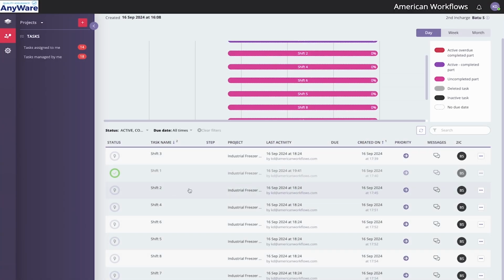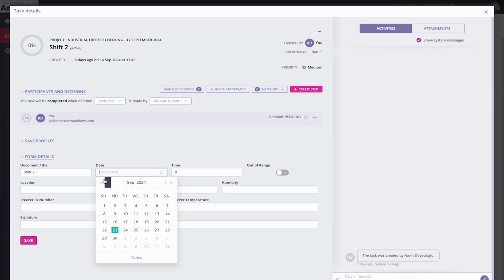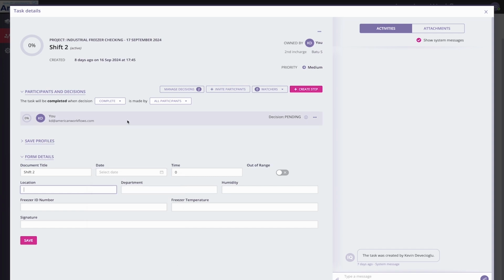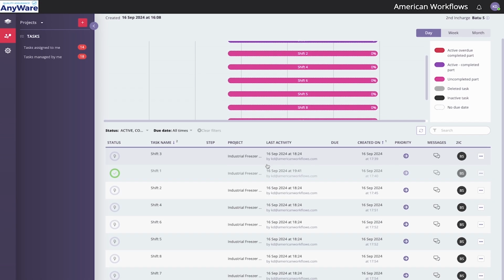We can do the same thing for shift 2, for example. Let's click on shift 2. Again, you can see the name of the task, when it's created, and it's owned by me again. Below that, I can see all the participants, and I can make a decision, right? Is it complete or not for me? And below that, we have the form details. I'm gonna have to complete this in order to finish shift 2. So after inputting all this information, I can click on save, and that will update my shift from 0% to 100%, which is completed. So this is basically how we manage our tasks inside the specific project.